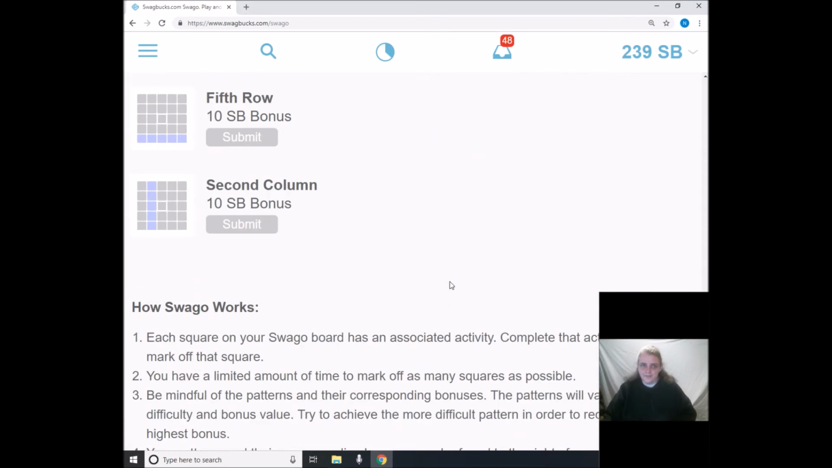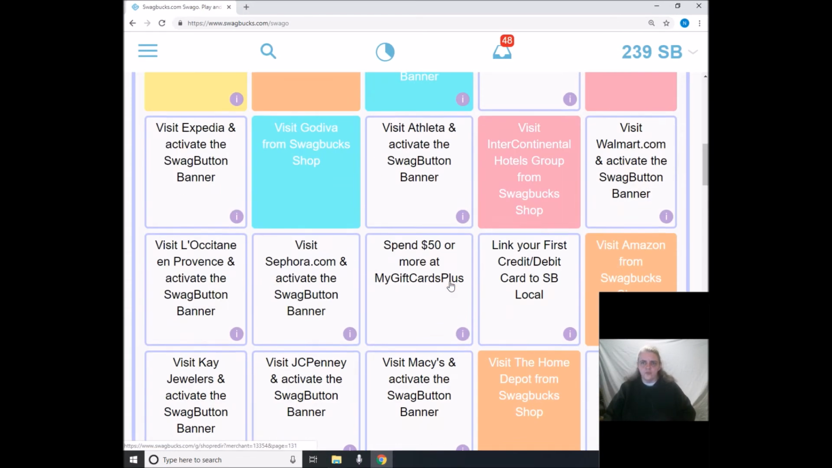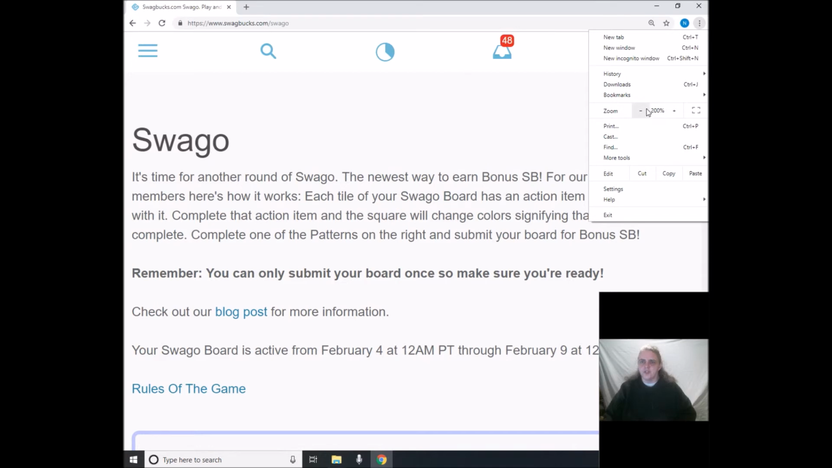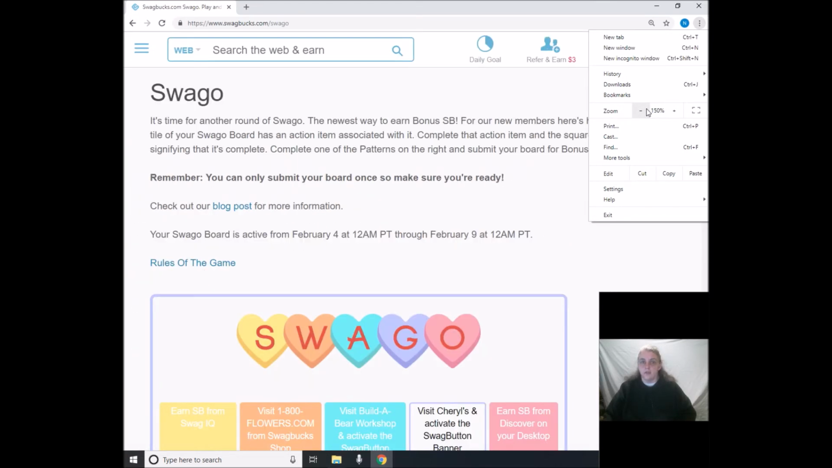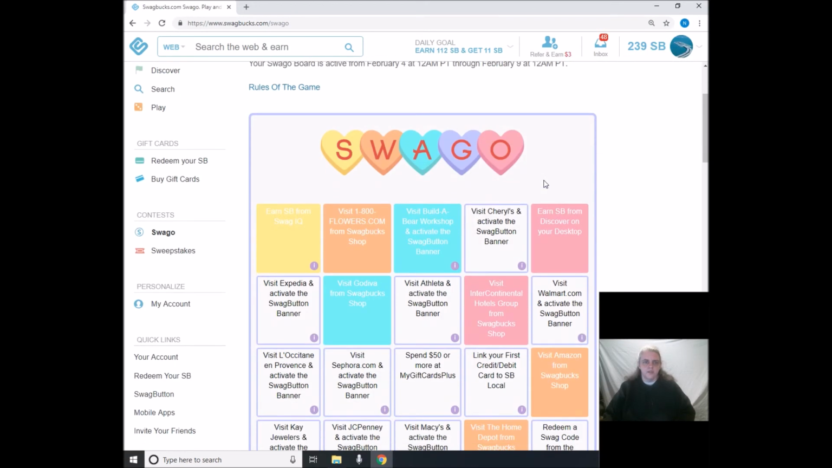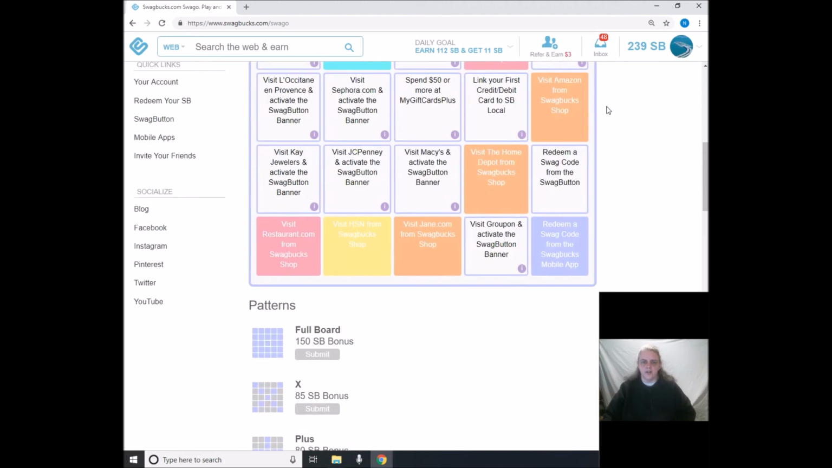Now, sometimes it'll also have an option of spinning a wheel, and that wheel will give you bonus stuff as well. It's not on here this month, so I can't show it to you, but next time I see one, I will make a video with that on there. So that's it. Just make sure you collect your bonus before the Swago board expires. Make sure you check this date here so that you know when it's going to expire.